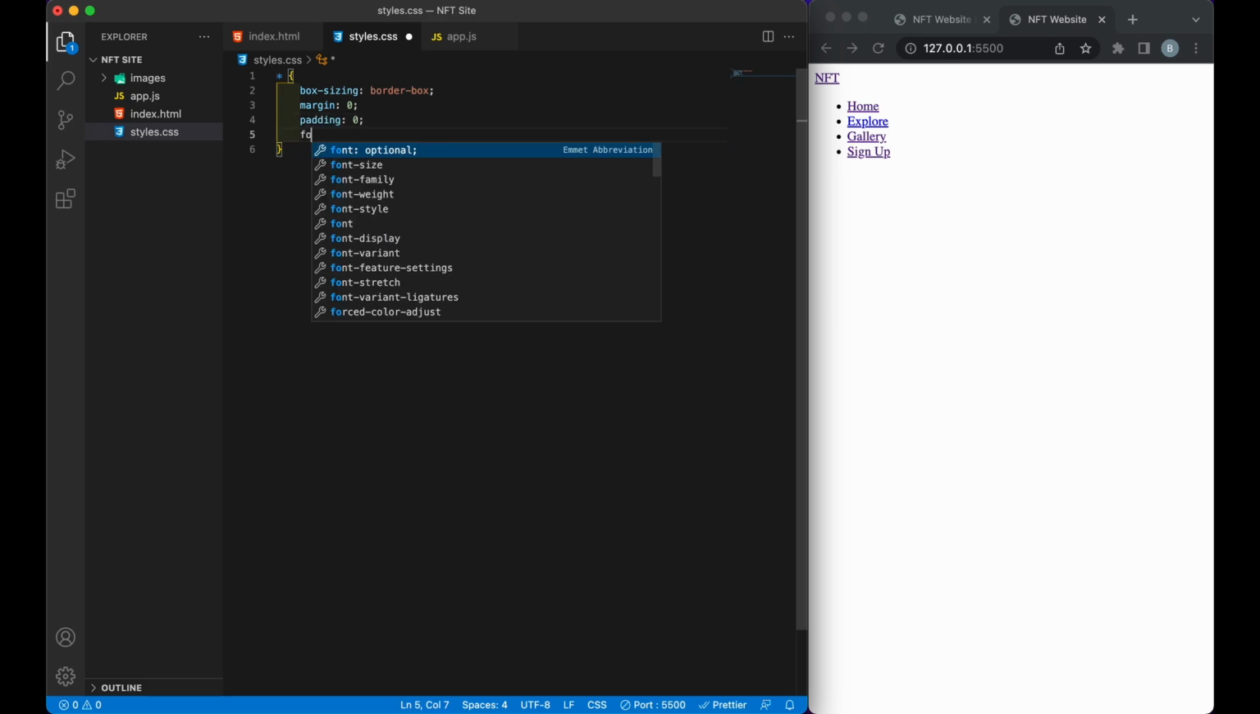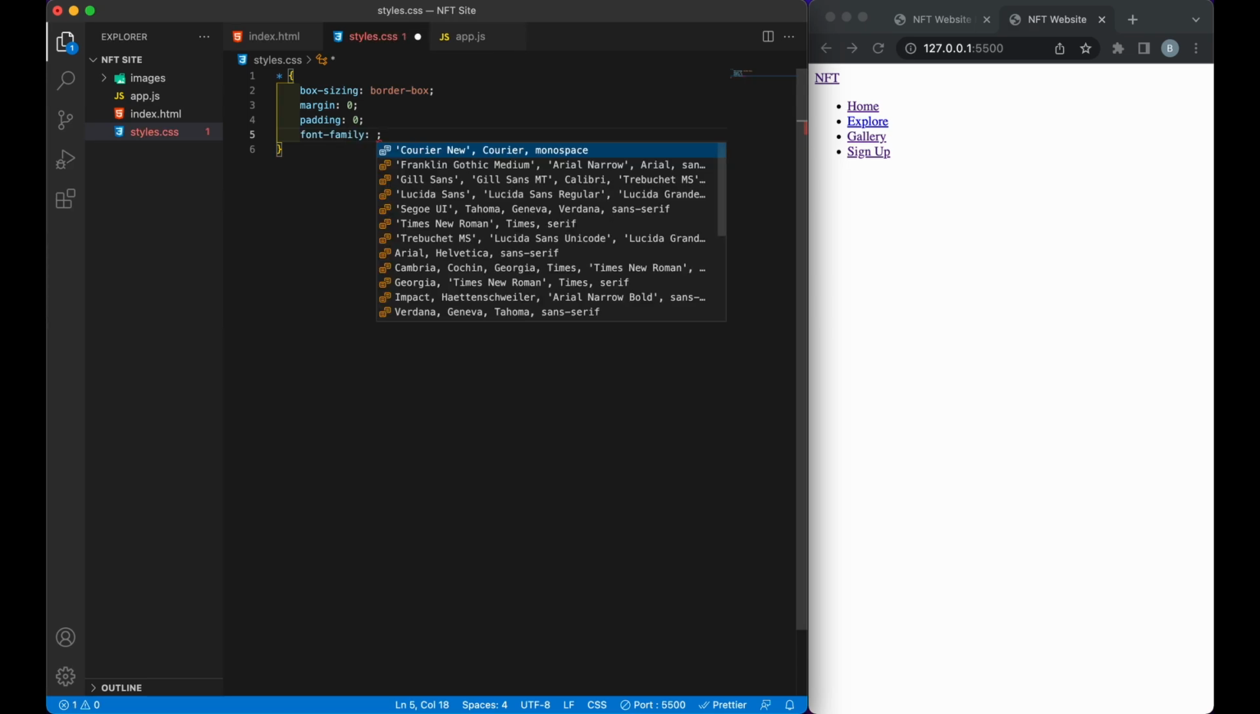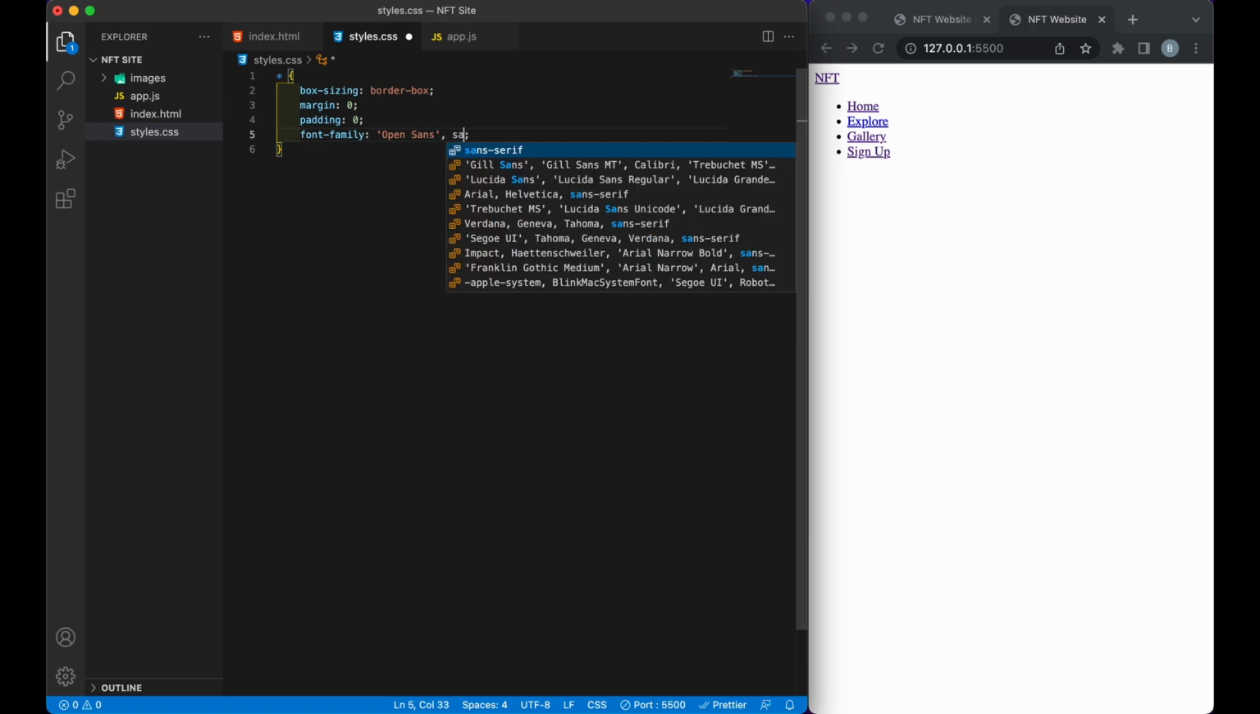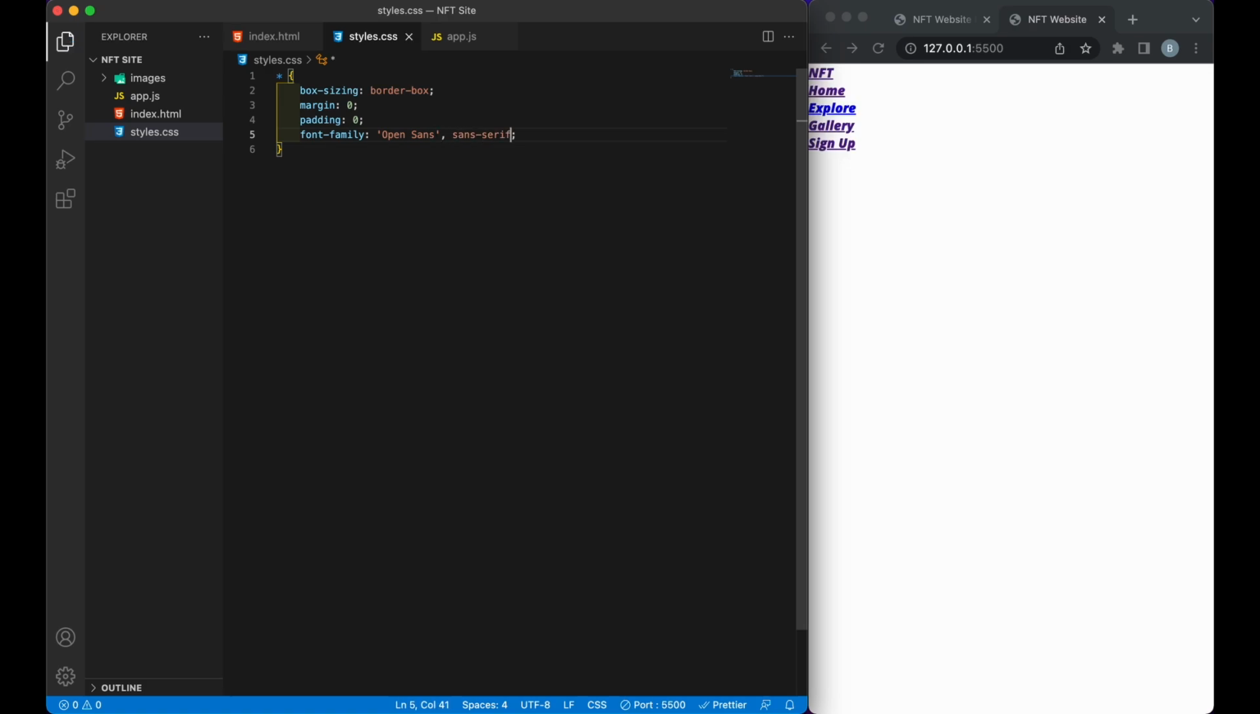And font-family, we're going to actually import this, but I have the link in the code, so you can just copy that in afterwards. But basically you can say sans-serif, save, and so far this is what it looks like.